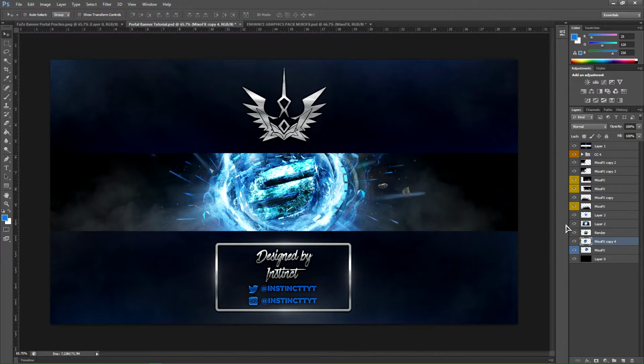That looks pretty good. And maybe lower the opacities. I'm not entirely sure if I did or not, but I'm going to do 60%. Yeah, so you can get this bursting effect from the portal.